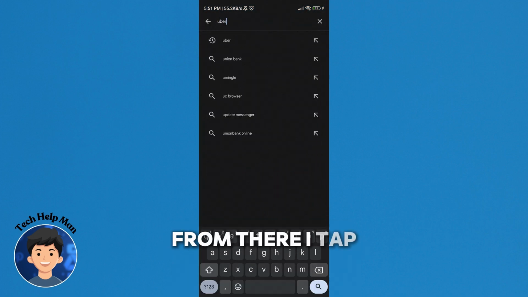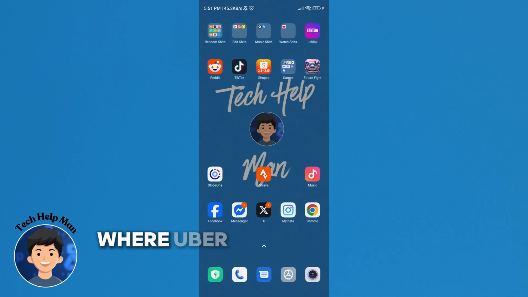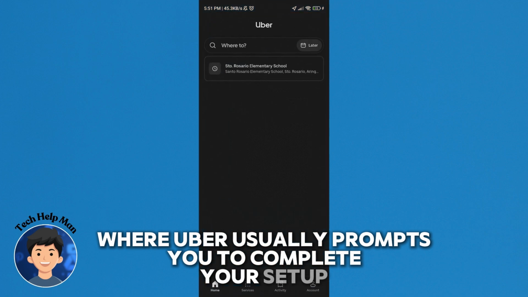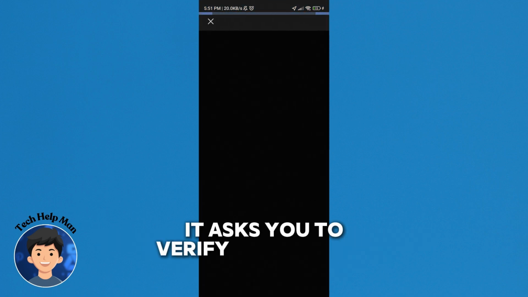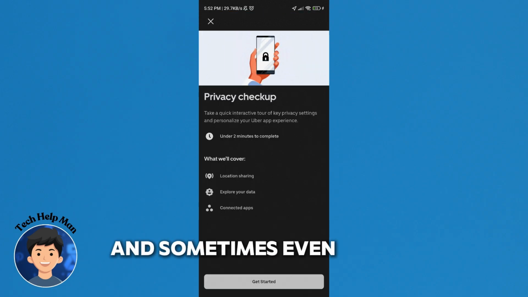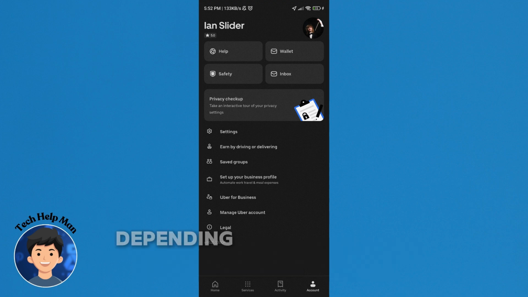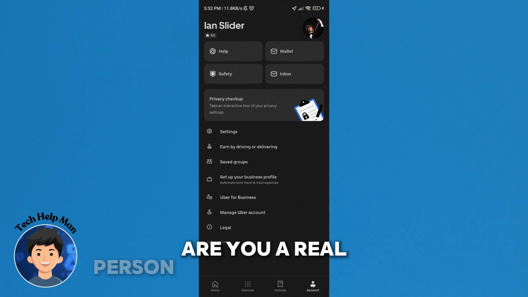From there, I tap into the accounts section at the bottom, then check my profile area where Uber usually prompts you to complete your setup. That's where the real process begins. It asks you to verify basic things like your phone number and email, and sometimes even pushes a quick identity check depending on your region. It's basically Uber making sure, hey, are you a real person?